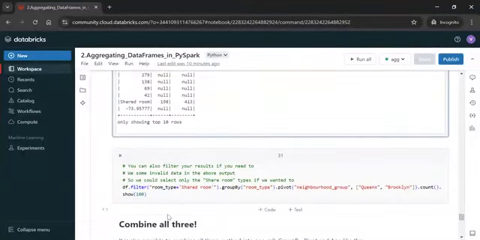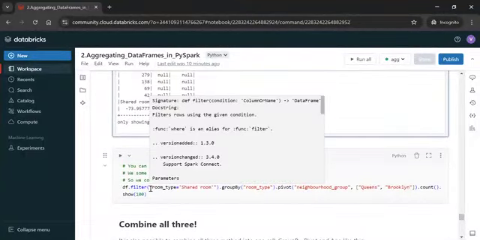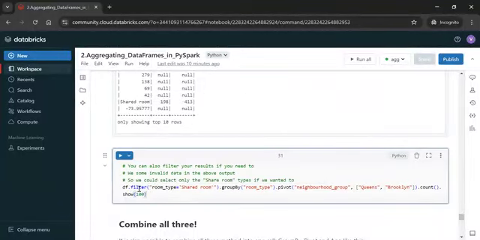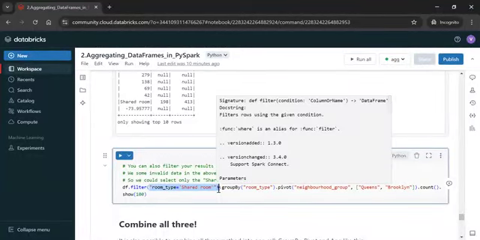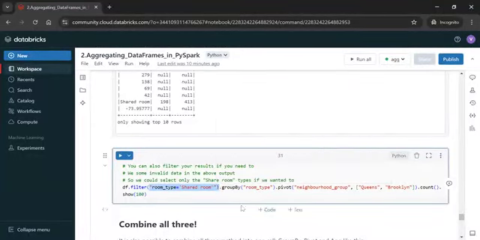Let's filter. Along with this, we can also see how we can filter the data frame. We have the df.filter function. Inside the filter function, you provide room type equals only shared room. Next, group by room type, pivoting the table with this group of two values, Queens and Brooklyn, the values in the neighborhood groups, and counting it. Now it is showing only one row.